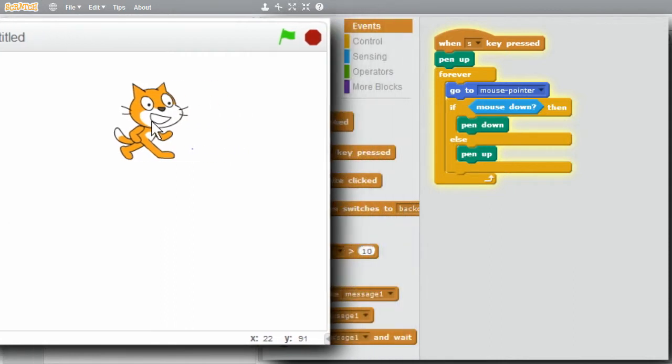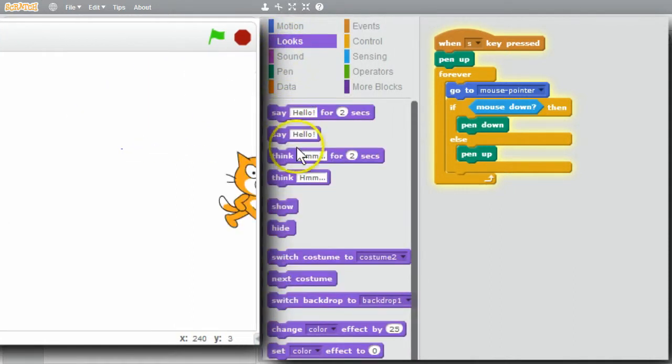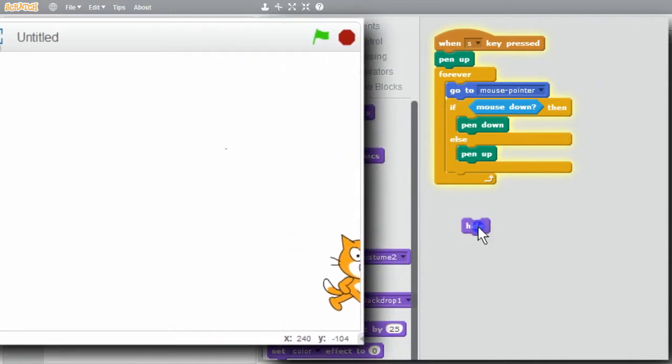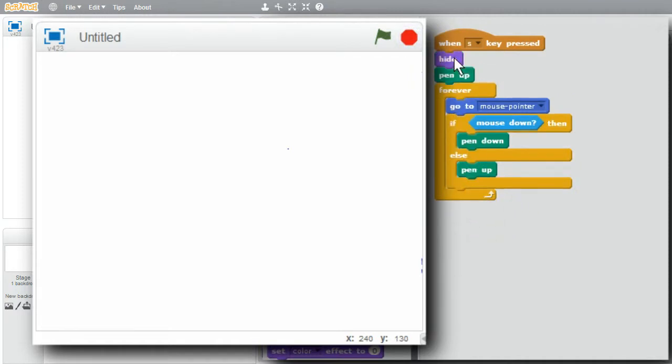I'll hide the cat. I'll go to Looks, with the cat following. I'll get the Hide command. I'll click on it, and the cat's hiding now. I always want the cat to be hidden, so I'll add it into the initialization. I'll stop the program and add it in. I'll press the S key to start the program.